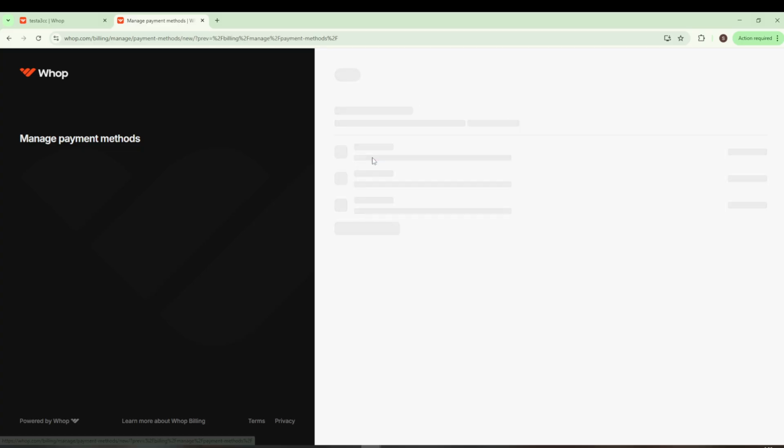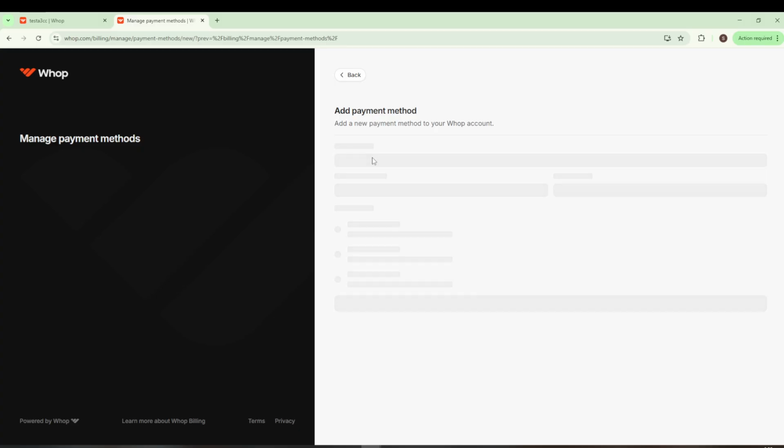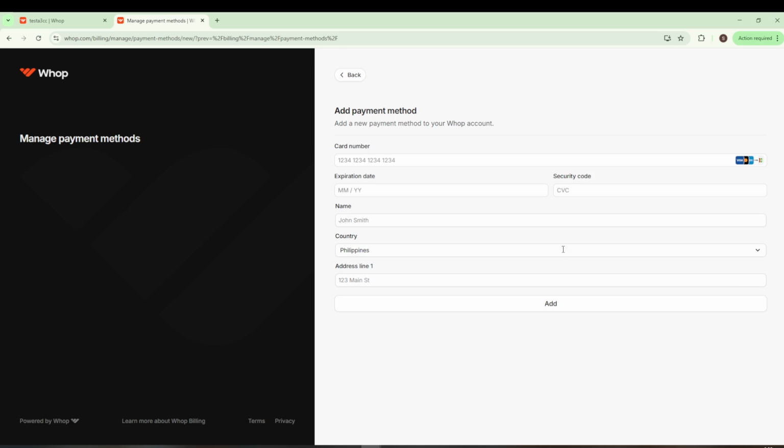Now, to add a new payment method, look for the option that says Add Payment Method. This option is usually prominently displayed to make it easy for users to find and use. Once you click on Add Payment Method, a form or prompt will appear where you'll need to enter your card details. This includes your card number, expiration date, and security code. It's crucial to enter this information carefully and accurately to ensure that your payment method is successfully added and functional.